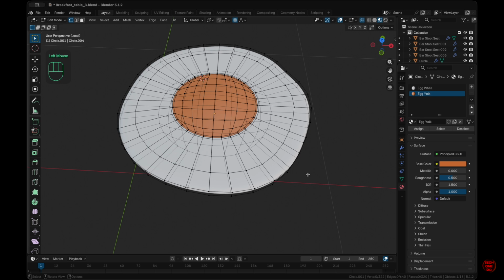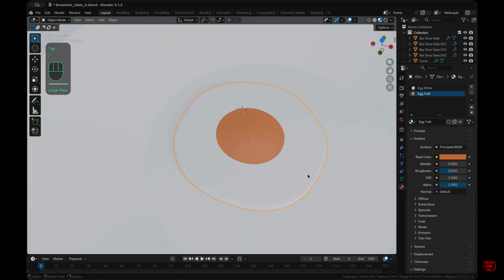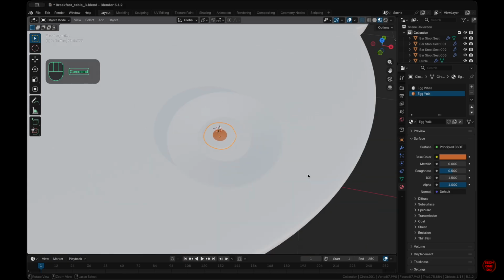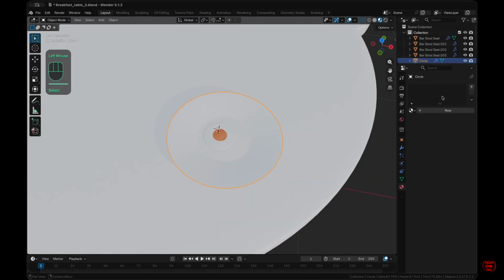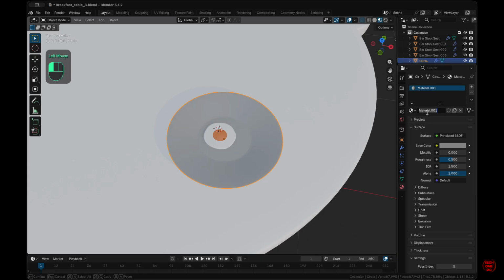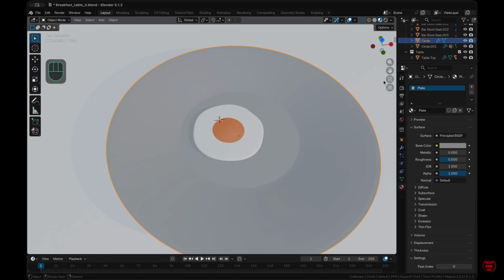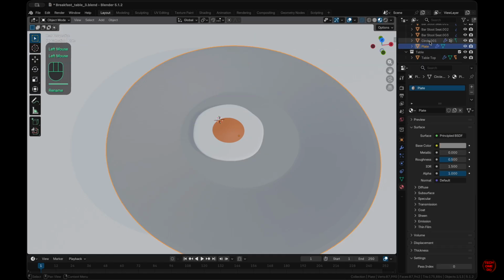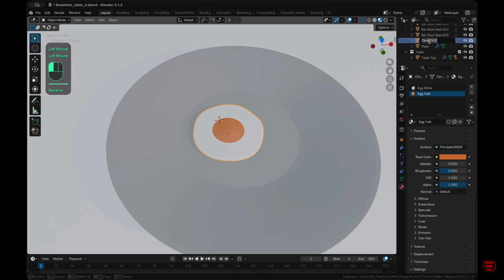Press / key to unhide the rest of the objects. I'll add a gray material color to the plate for now. Rename the omelette and the plate objects in the window. Next, we'll create a slice of bread.